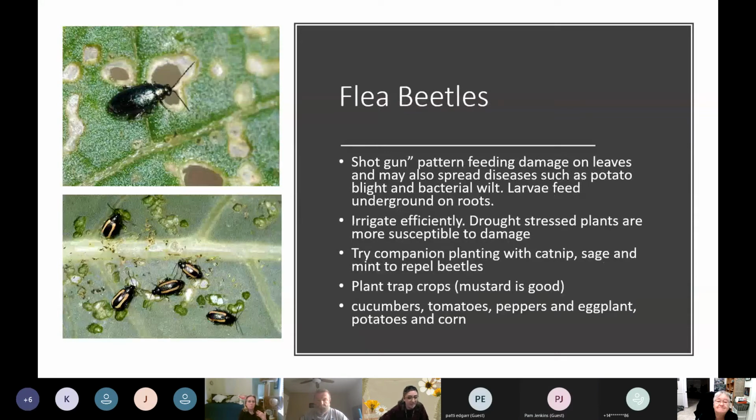Flea beetles, these are beetles, so this is what I was talking about when I said chewing damage. So if you're seeing issues like this, you've got some beetles chewing on things. If you irrigate efficiently, drought-stressed plants are more susceptible to being damaged and fed on. You can also plant trap crops, so any type of mustard plant, they seem to be more attracted to that, so they might leave your plants alone and go somewhere else.